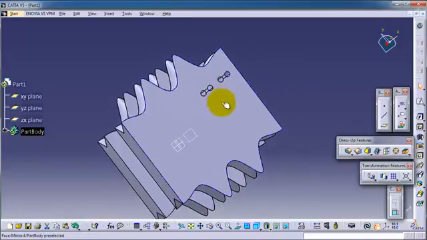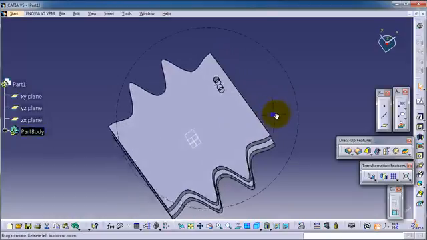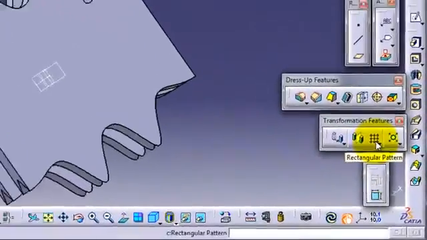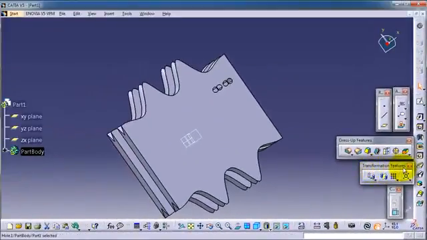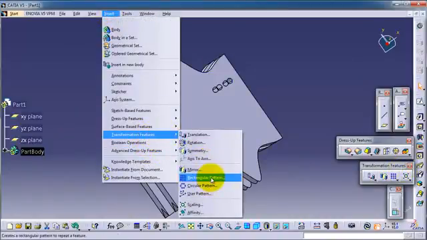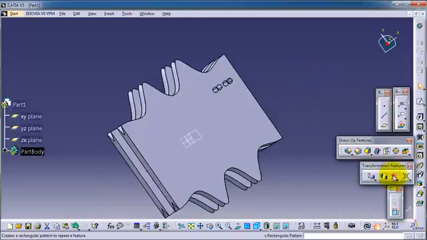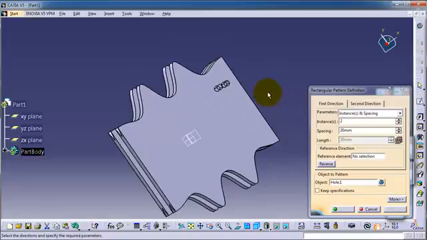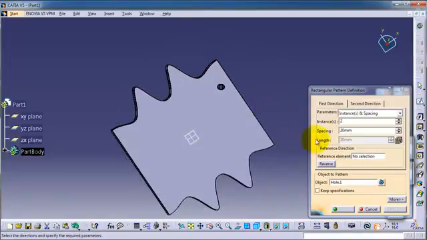If you want to create 10 holes parallel to this edge, it will take a long time. So now let's use the rectangular pattern to do this job. The rectangular pattern is found in this icon under the transformation feature menu, or from Insert, Transformation Feature, Rectangular Pattern. Let's activate the rectangular pattern. For the pattern you need a direction and you need the feature to pattern. Here you have the dimensioning and spacing and how many instances.